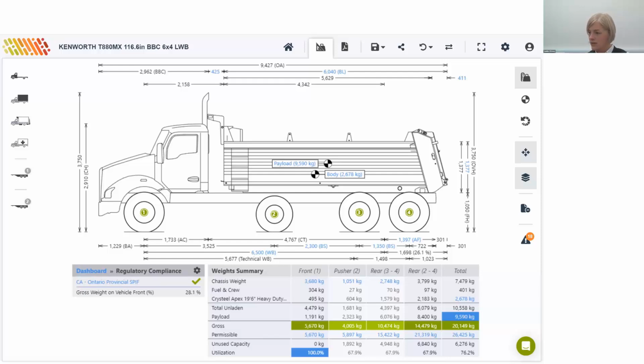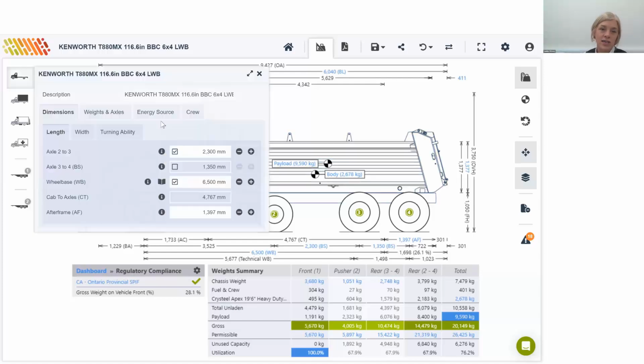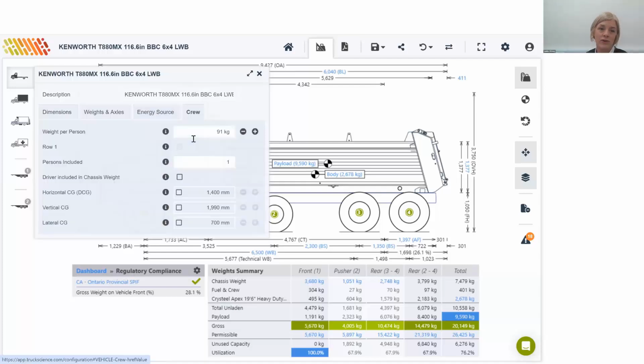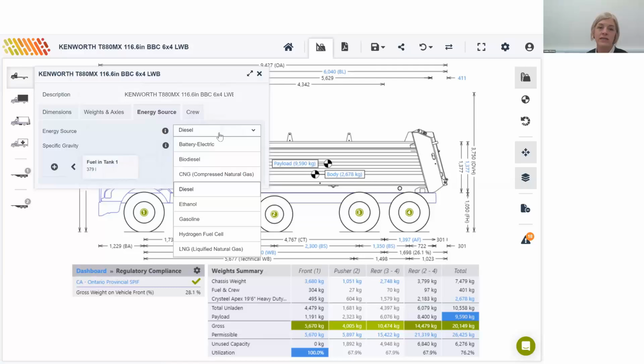The next one: are the weights with the various trucks in your catalogs include alternative powertrains, for example, battery, FC, etc.? So we add vehicles to our library on demand. You can request us to add any vehicle that you need. If I just click into this chassis here, you see that there is an energy source tab that I didn't touch on, as well as a crew tab, where you can specify the weight of your crew members, etc. The energy source, you can choose from diesel, battery electric, etc. And depending on what you choose there, the regulations will reflect, for instance, extra weight allowance for battery electric.